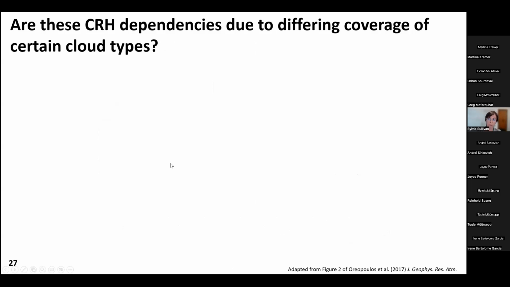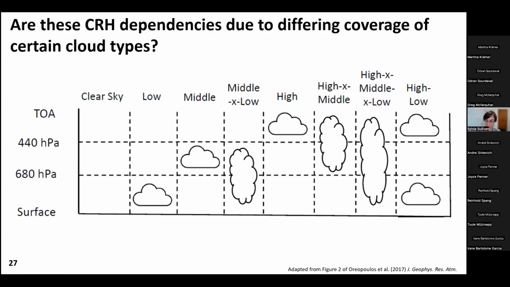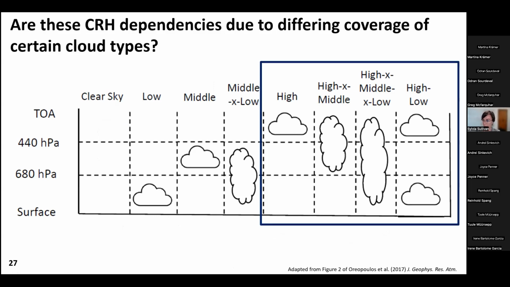So another macrophysical cloud variable that might be responsible is coverage, right? We might get different fractions of these cloud types. And so in looking at cloud fraction across these classes, we're going to focus on a subset of the classes now that are the ones that drive that upper tropospheric cloud radiative heating. So the classes that involve high clouds.